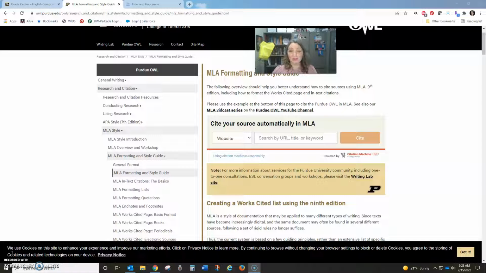But what we're asking you to do is to have found an outside source, so whether that's a web article, a documentary, a TED Talk, a book, you are going to then give us that information and you're going to put it in a Works Cited format. So Works Cited is the second component of MLA formatting.